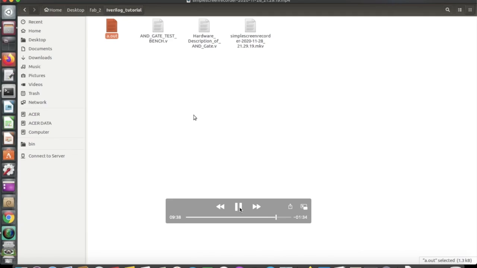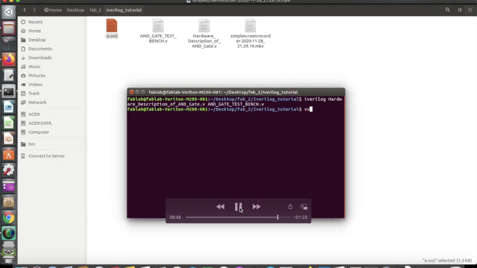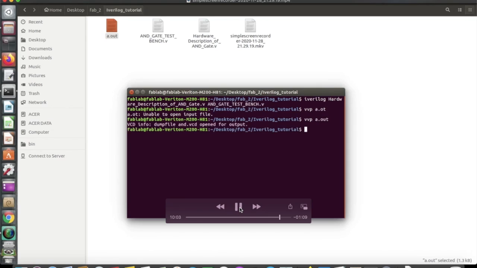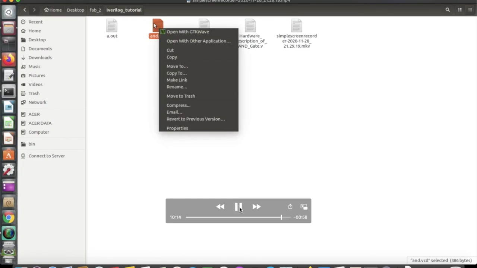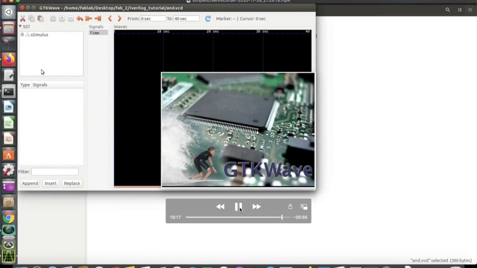Now we will convert this a.out file into the VCD file, and the command we will use is vvp a.out. Then I will hit enter. The dump file is written here, and the file is here. If you open this file, it supports the GTKWave tool.